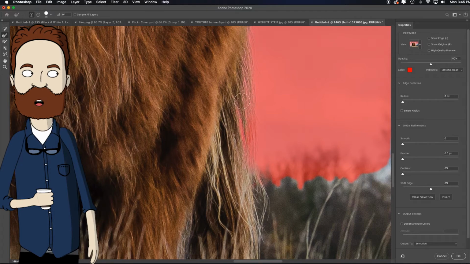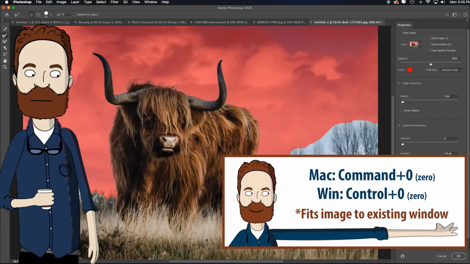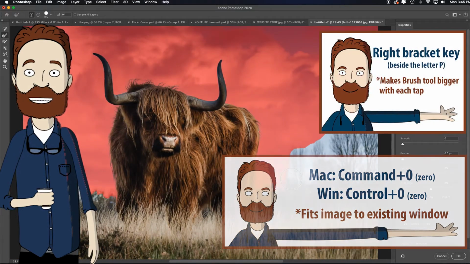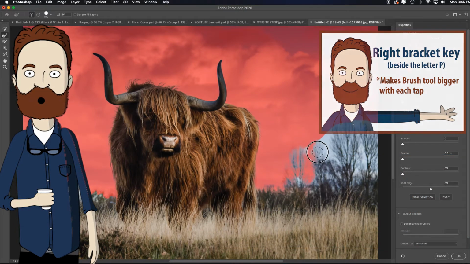Just try to get a little bit more of this. Command 0 to fit in screen. Right bracket key to make my brush bigger. And let's just do some passes right over here and see how it does.